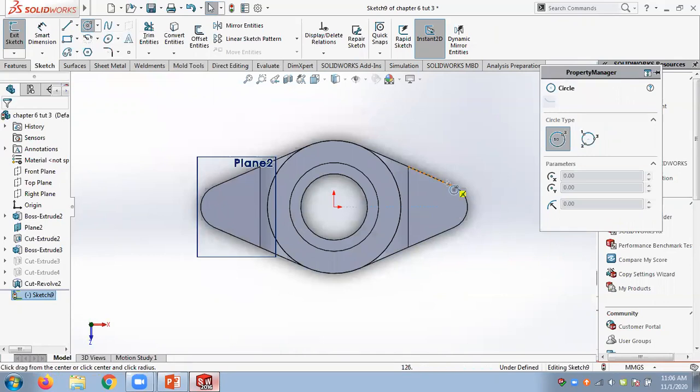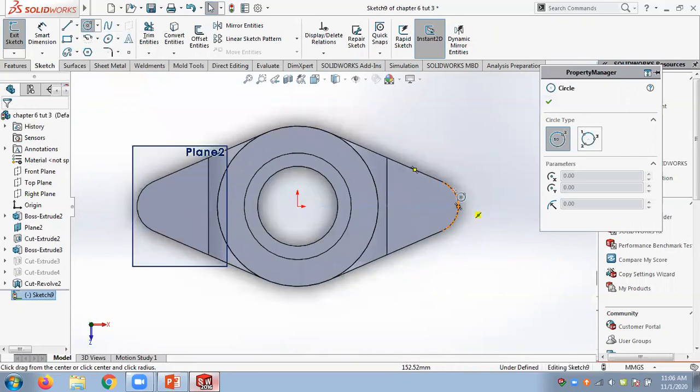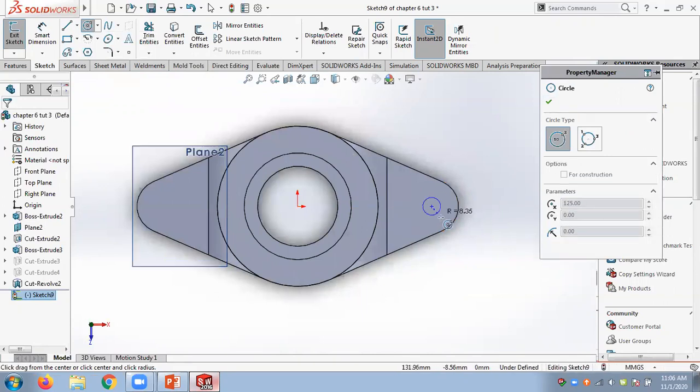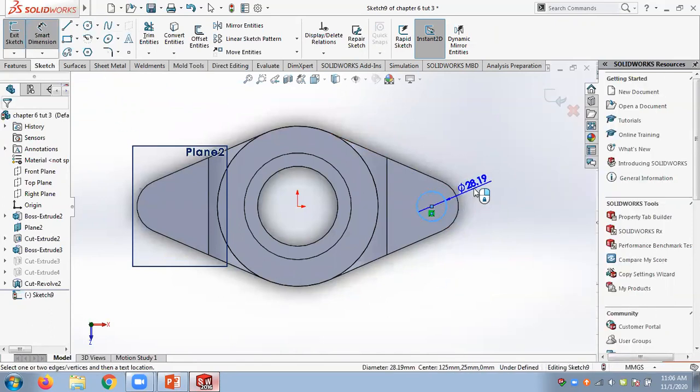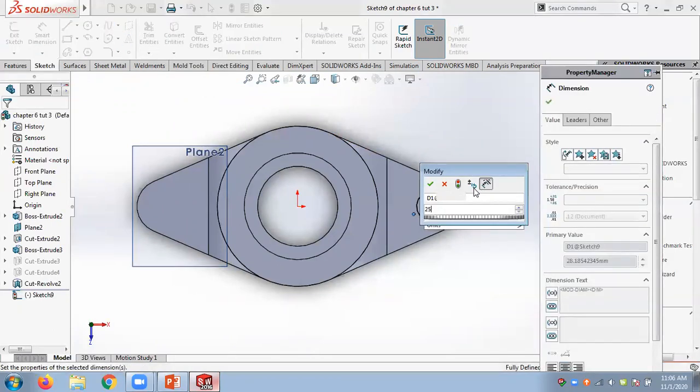Now I have to locate the center. If I click on these areas, sometimes the center will be shown for me. If I hover on this arc, the center is the same center for the circle. So you don't need to draw center lines and locate this again. This will save your time. So this is 25.